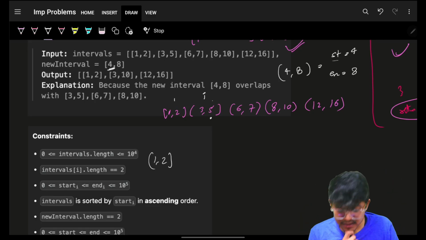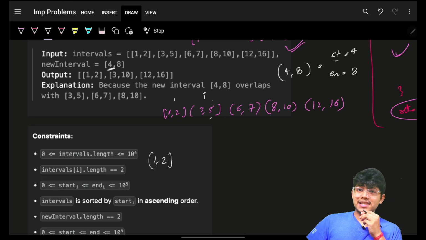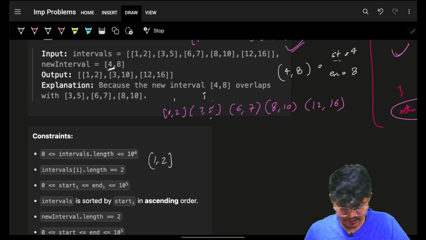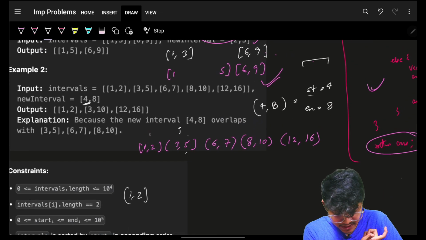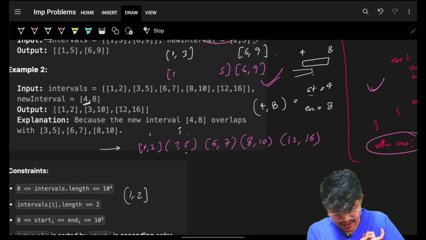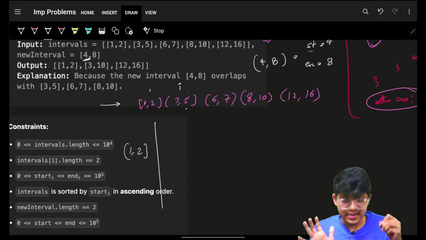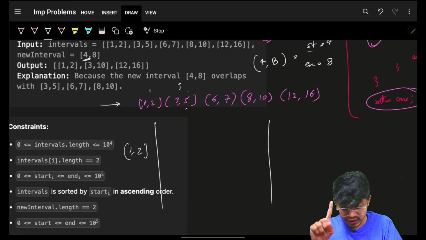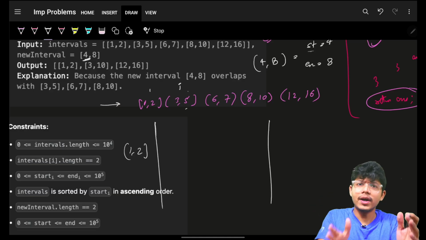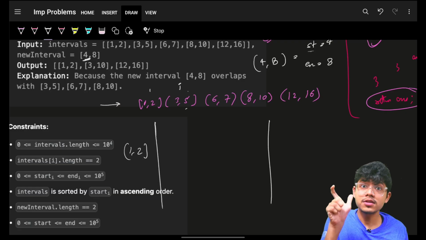For this interval, its end is actually more than my start. My new interval is 4, 8, but my existing interval is ending at 5. So for sure they are overlapping, and I have to do something. I have just put a partition in, in which now I know I need to get one interval, which is the merged interval.